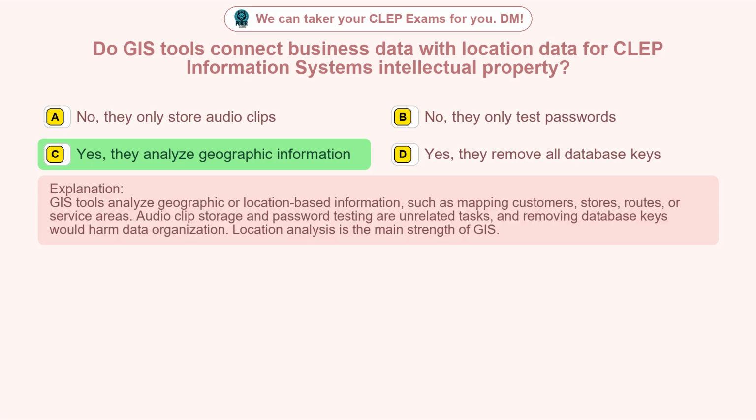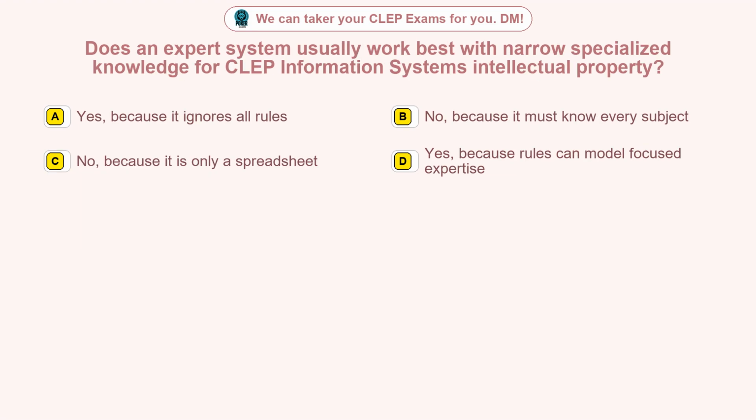GIS tools analyze geographic or location-based information, such as mapping customers, stores, routes, or service areas. Audio clip storage and password testing are unrelated tasks, and removing database keys would harm data organization. Location analysis is the main strength of GIS. Question 11. Does an expert system usually work best with narrow specialized knowledge for CLEP Information Systems intellectual property?